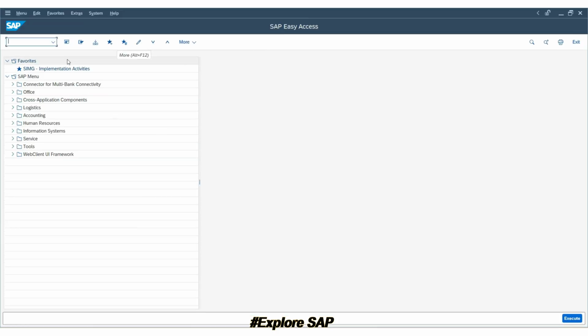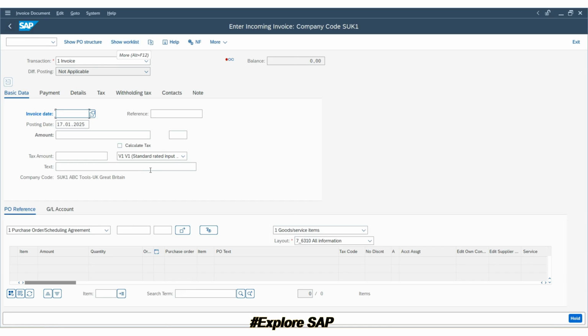After the goods are received, the next step is invoicing. For that, we use transaction code MIRO. Follow the standard process to create an invoice. And that's it. We've successfully created a scheduling agreement.